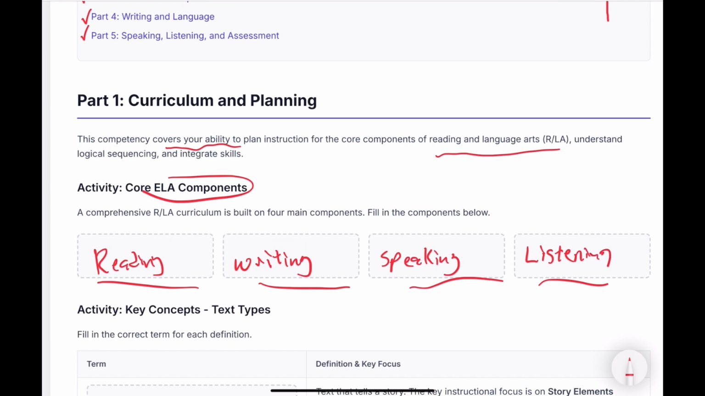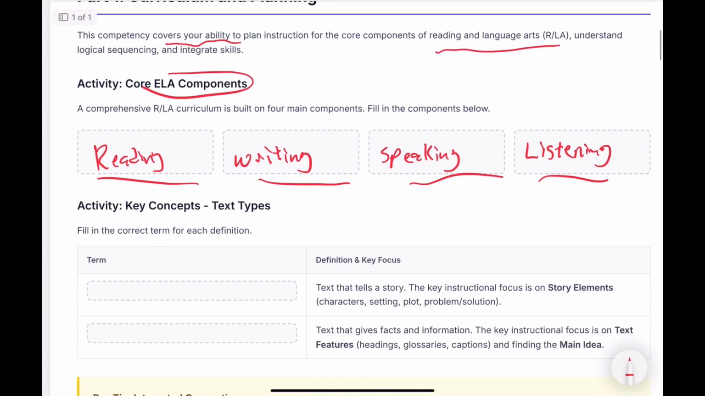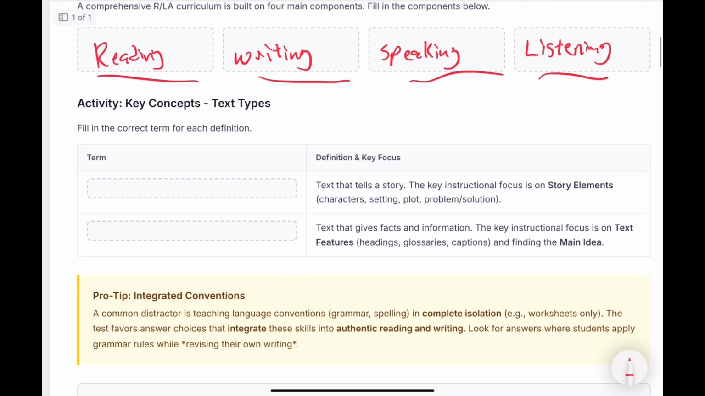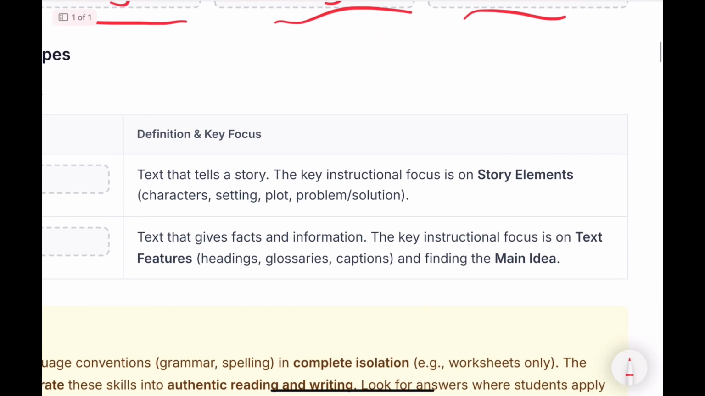And your exam will ask you to demonstrate your ability to provide effective instruction that meets the needs of all of your students with each of the main reading and language arts components. All right, let's keep on going. So let's take a look at this next activity. What I'm asking you to do is to fill in the correct term in these 2 blanks for each definition. Let's go ahead and read the first one.